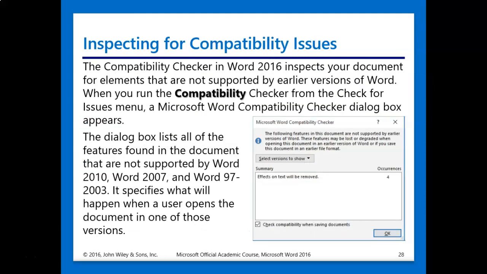The compatibility checker inspects your document for elements that are not supported by earlier or older versions of Word. So we use 2016. You have 97, 2003, 2007, 2010 documents, so if you just save a document in 2016, and other people are using earlier or older versions, they might not be able to open your document.